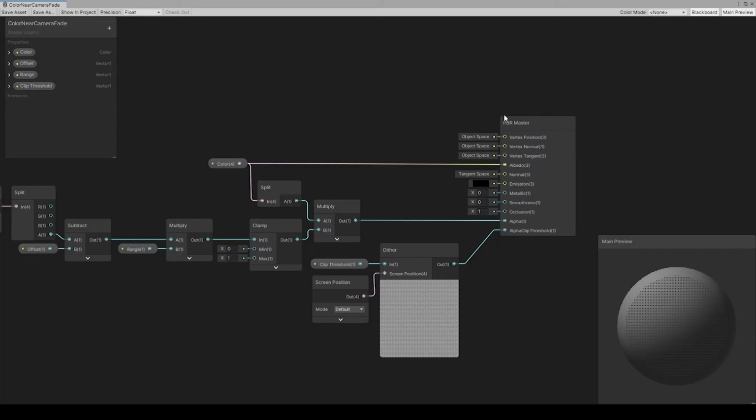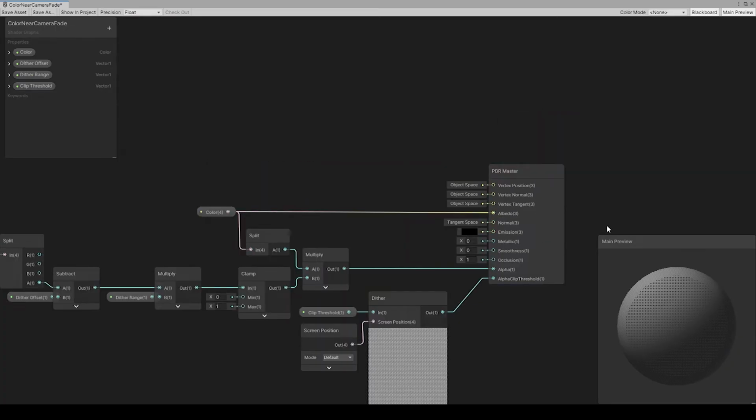All right, so here on the right-hand side, we have our PBR Master node. Now we'll start by creating the properties. These are the fields that appear in the inspector when you have your material selected.